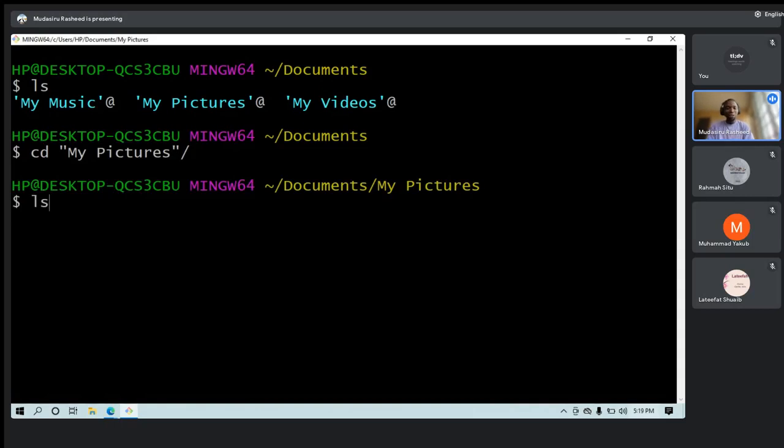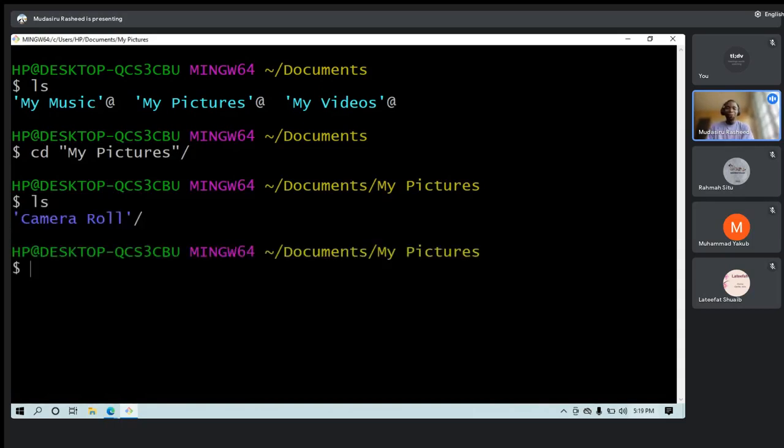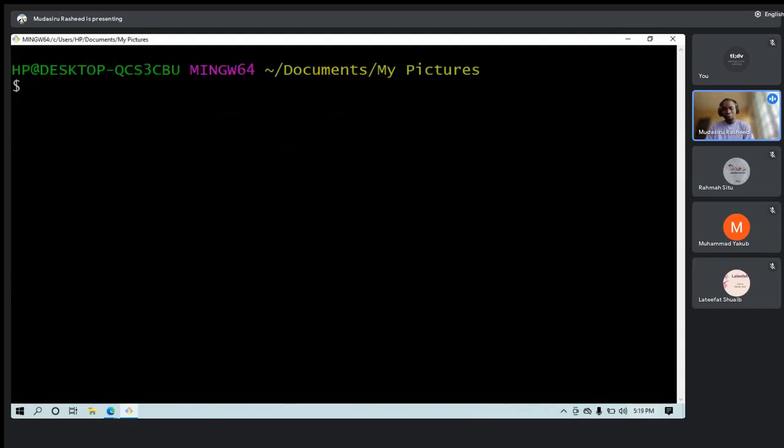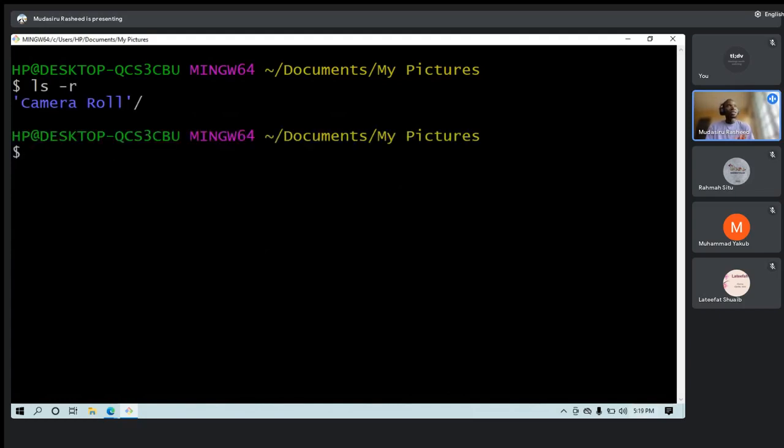That makes sense to us. So I can use ls again to see what folder is inside my pictures folder. I have a camera roll folder inside that particular pictures folder. I think that is making sense to us. So I can clear the screen again and say, let me do ls dash r and see what happens. You can see it listed what we have, the same thing as ls, what we have inside my pictures folder.